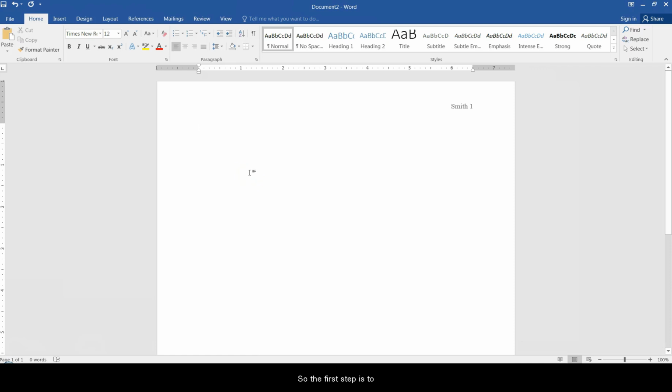So the first step is to type your first name and your last name, and then hit enter. And then you need to type your instructor's name. If your instructor has a title such as doctor or professor, make sure you use that title. Then you need to type in your course number. So if I am in English Comp 1, I will type in ENG 1330, and then it also helps to type your section number. So let's say you are in section AA01.